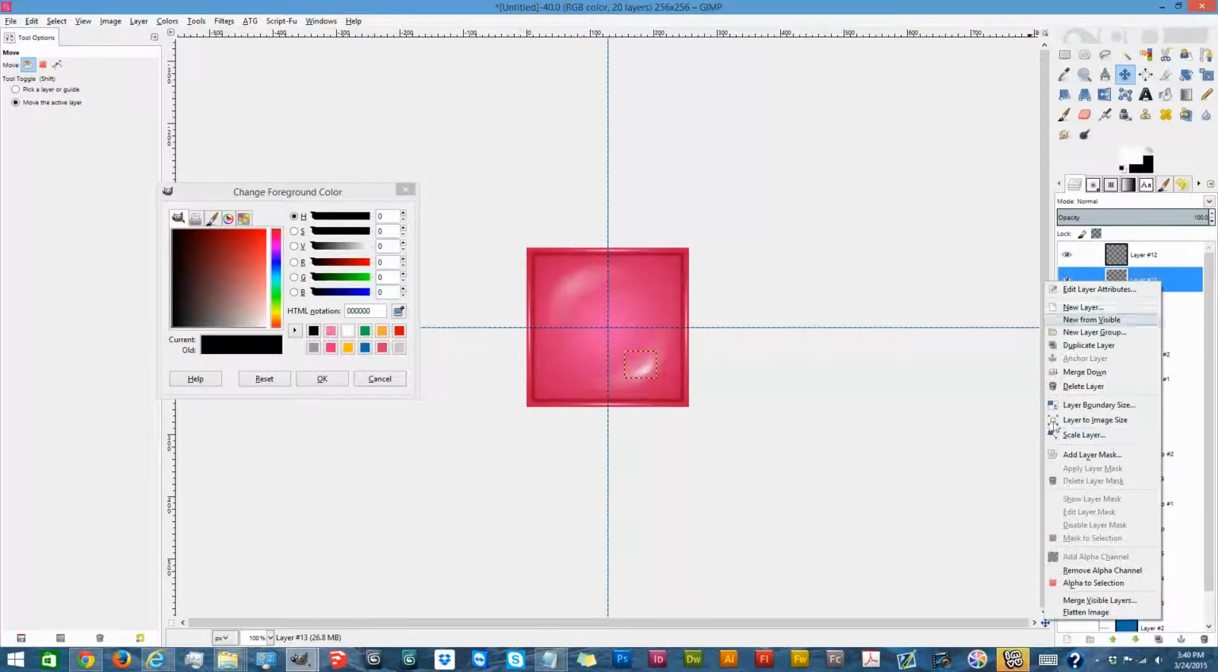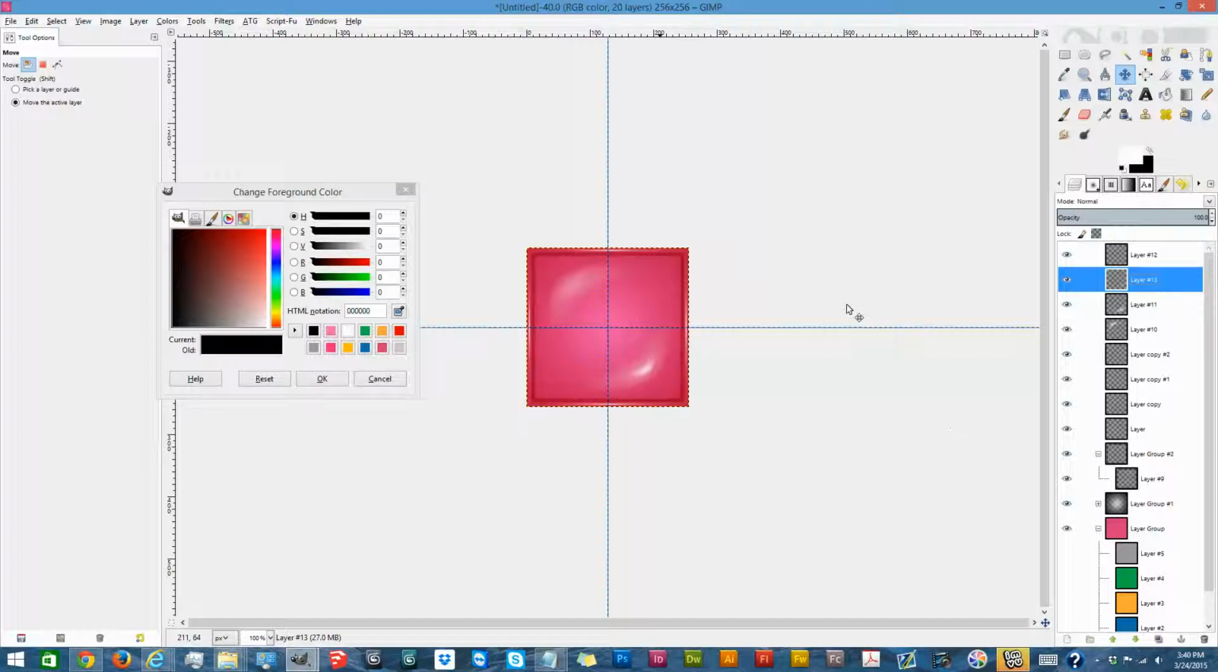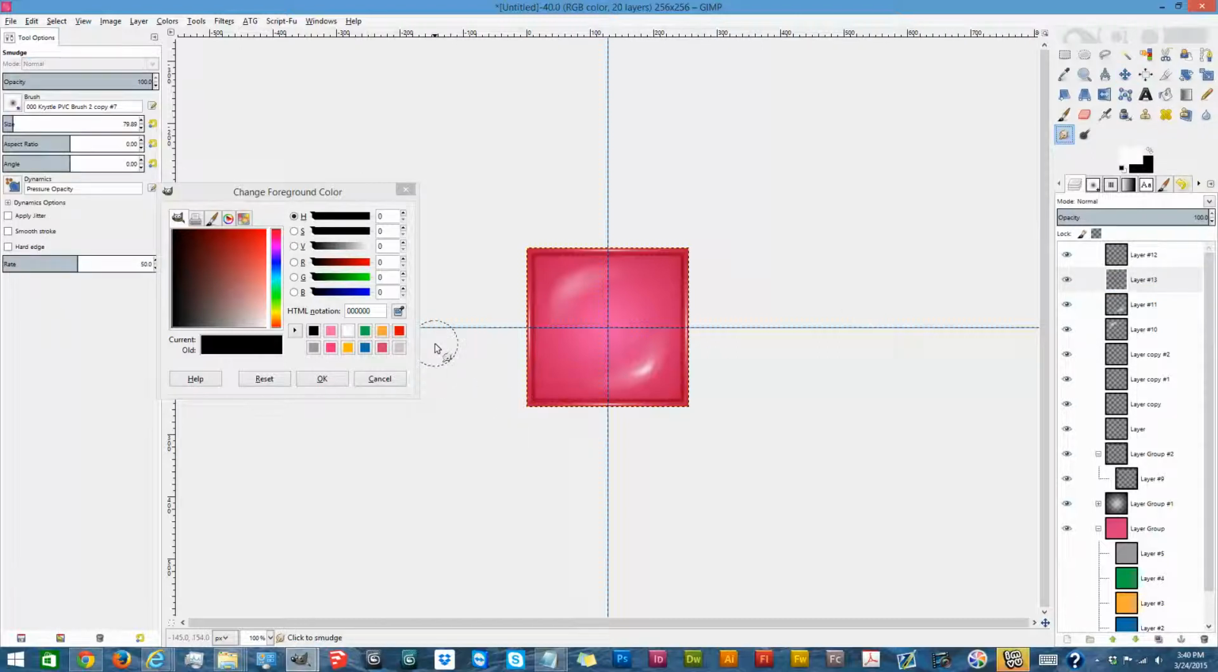Alright, and just layer it to the image size, and then of course you can just pull it. And sorry if you hear some noise in my background, my AC just popped on. And of course I'm going to lower that. Duplicate, flip twice.